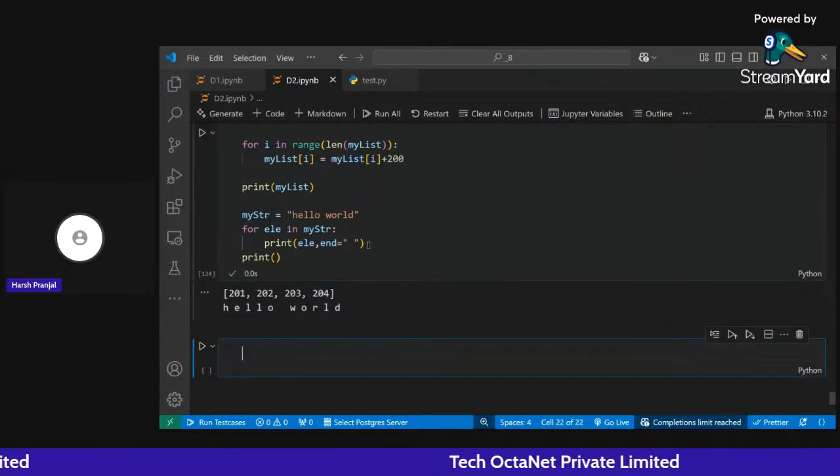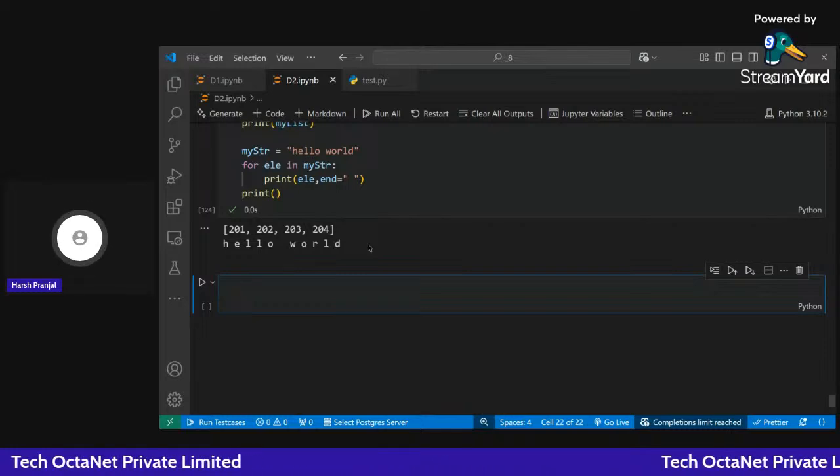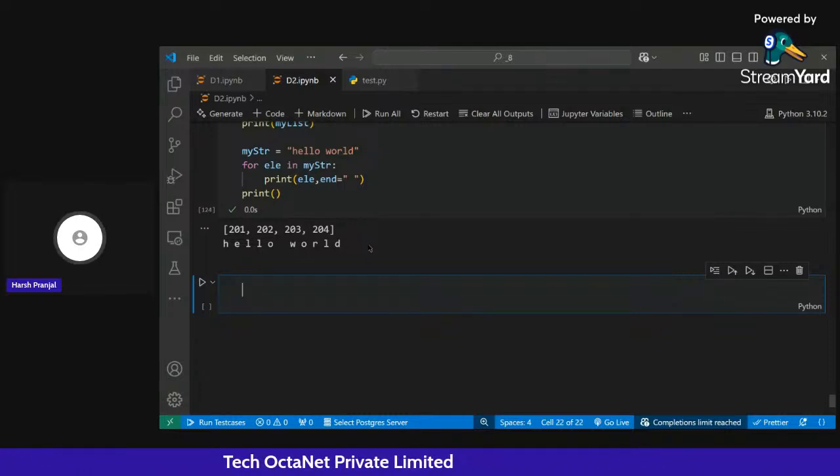Now there is a specific requirement with dictionaries, right? Because in a tuple, in a list, in a string, only one value is present at a single index, at a single box. But inside a dictionary, two values are present, right?